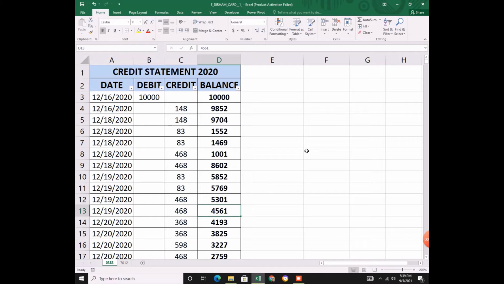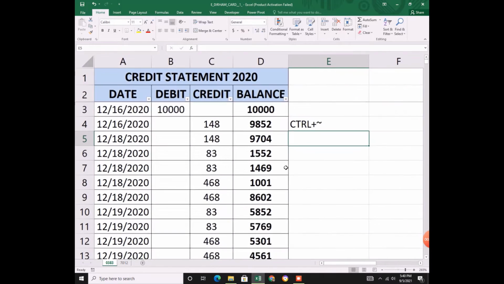So to do that, simply you need to press Control plus tilde. Tilde is a symbol. Okay, so this symbol you need to press, the first key below the Escape and on top of Tab. So this is the key you need to press. Simply, I hope you can see this.